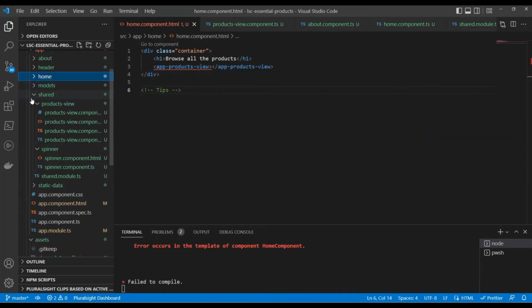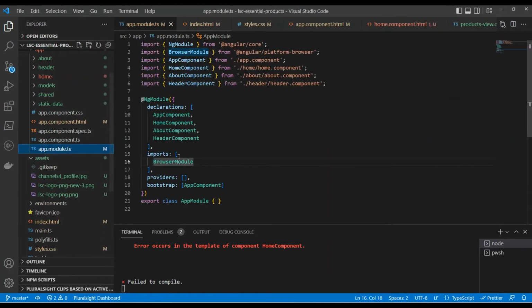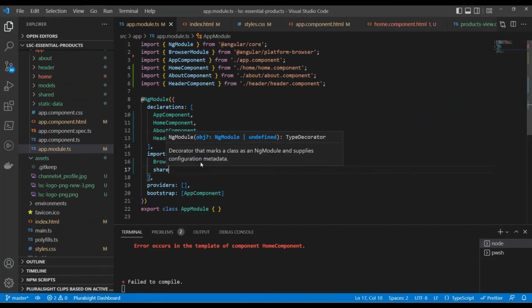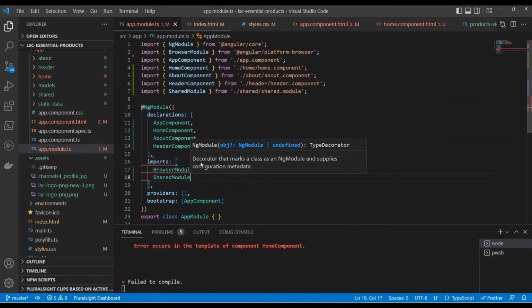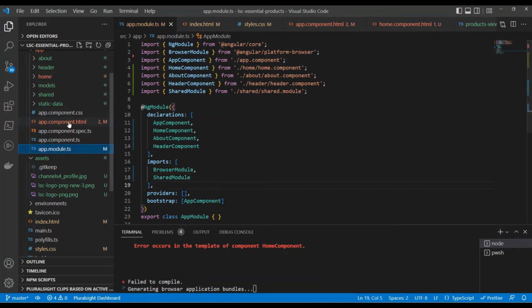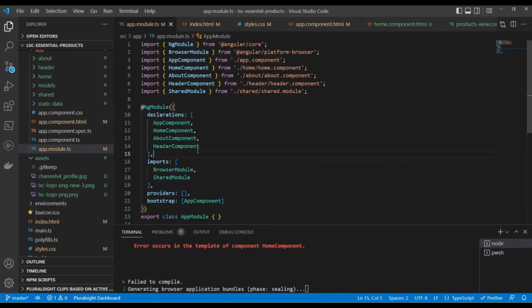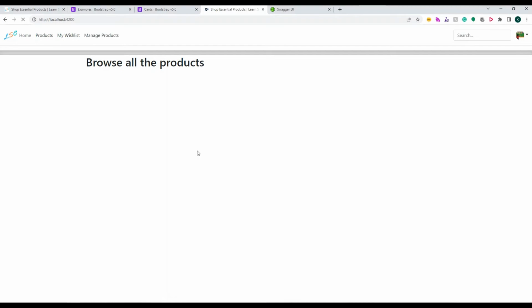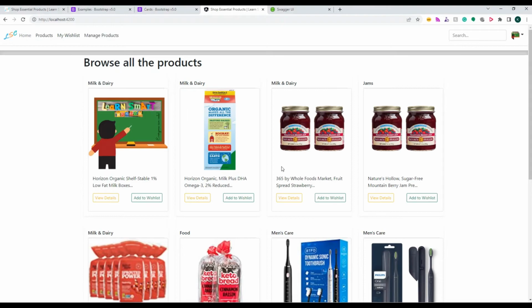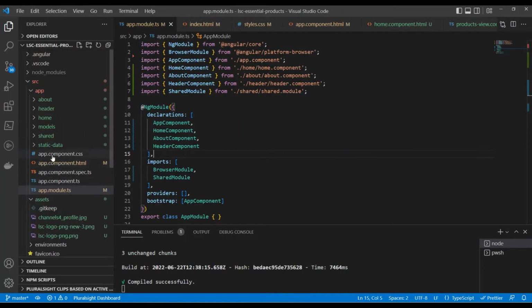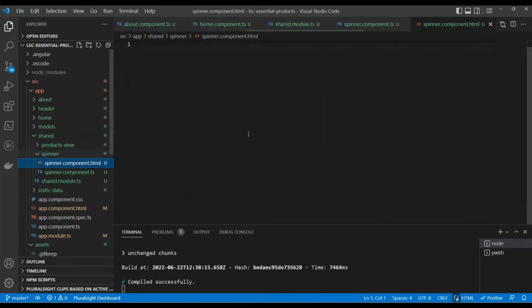Okay, so it clearly says this product view is not a known component. That's because, if you remember, we have these two components in the shared folder, right? The shared module. We never imported the shared module into our app module. So once I import the shared module inside our app module, this error goes away. See, the error disappeared. So as and when you see errors, try to read them, and then you can see how the data looks. Right now, after we refactored it, we are seeing this app-product-view from the shared module. We don't have anything outside it, so we're going to reuse this.